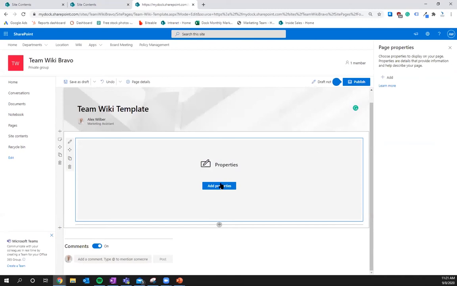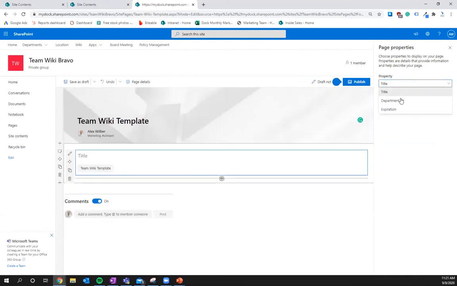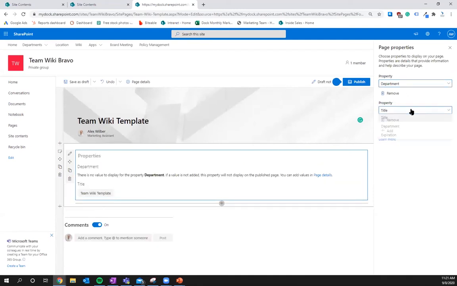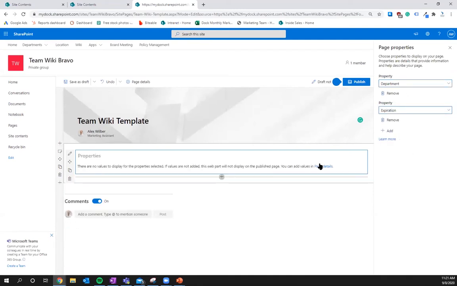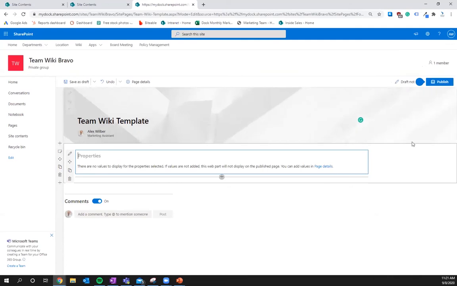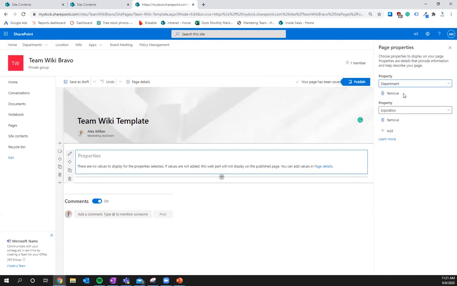So now you want to click add properties. Add property by department and then expiration. That right there will tell you everything you need to know about that. If you have specific metadata related to it, it'll tell you, okay, this is an HR department. So click on that department.